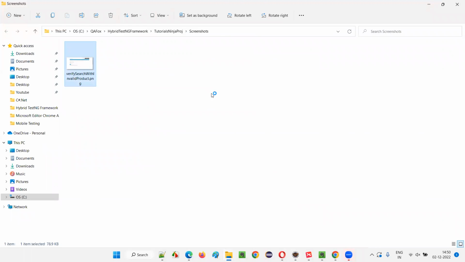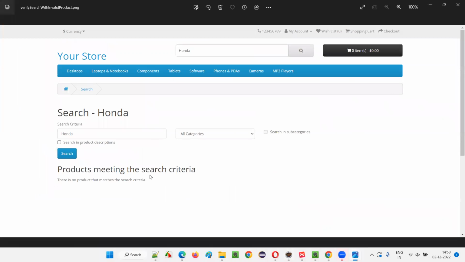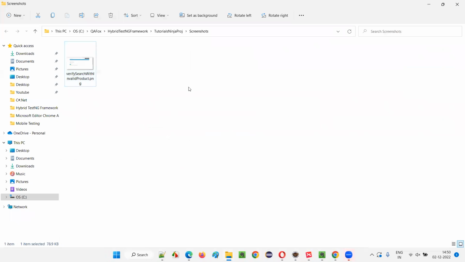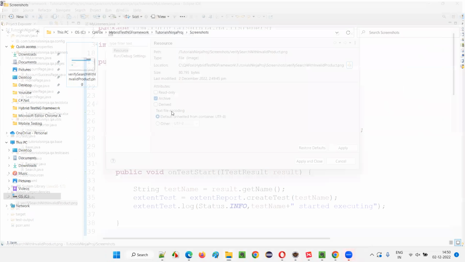Just give me a second. This is the screenshot which is taken. Okay, let me open the screenshot. You see, this is the place where the test failed. Screenshots are being taken and copied into the screenshots folder.